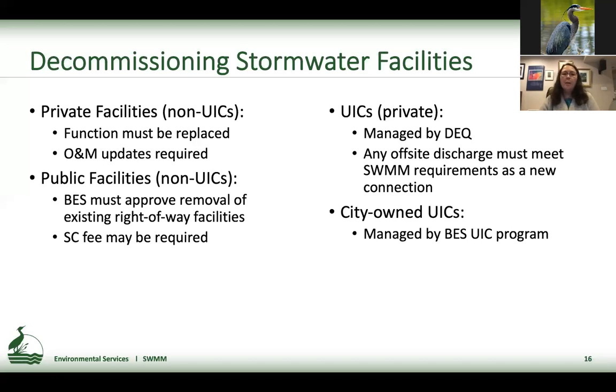For private UICs, we point people to DEQ for that decommissioning process, and then state that any offsite discharge, so if you're going from a UIC to an offsite discharge, then that would count as a new connection. And then for city-owned UICs, we point people to our RBE, our internal UIC program that manages that.